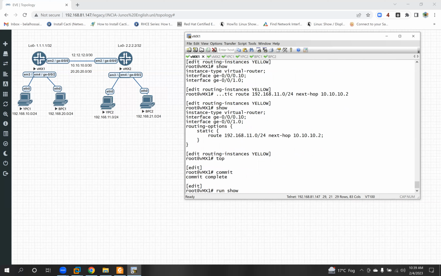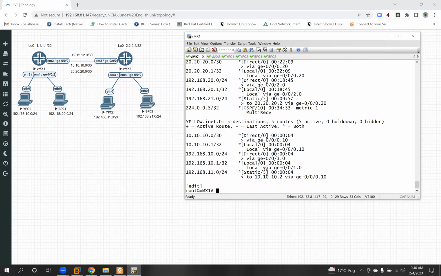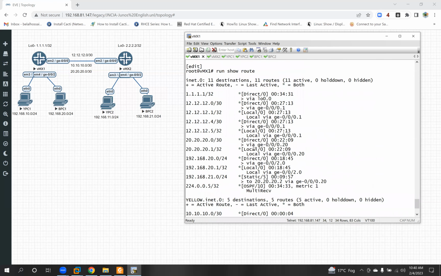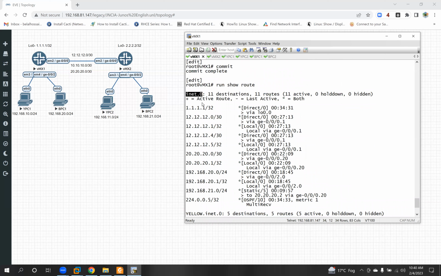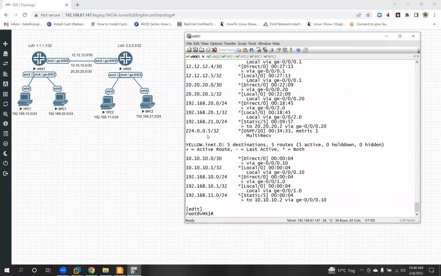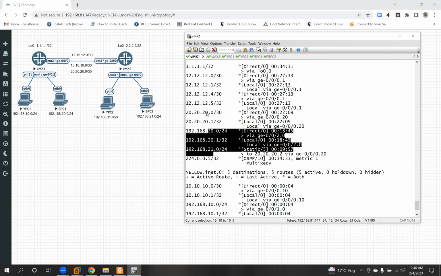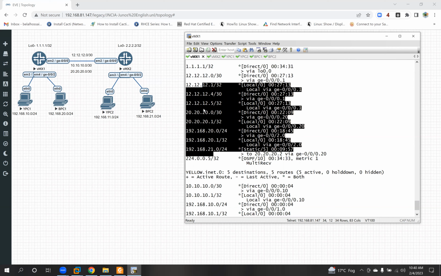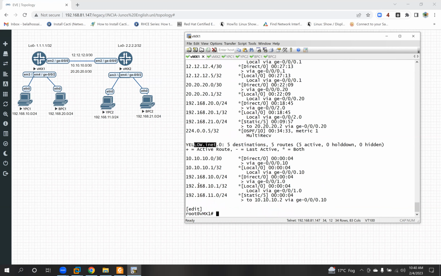Run show route. Just see there are two routing tables. One is inet.0, the master routing table. And another one is YOLO.inet.0. This is the YOLO routing instance table. Okay. Look, this route 192.168.10.11 is not available in the global route table or master routing table. It is only available in the YOLO routing instance.